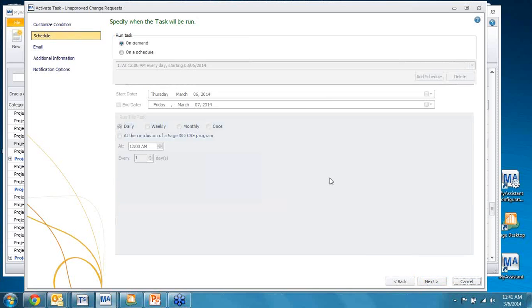And then it'll ask me, when do I want to run this task? Do I want to run it on demand? So do I want to sit at my desk and go, hey, how many of those unapproved change requests do I have that are over 20 days?